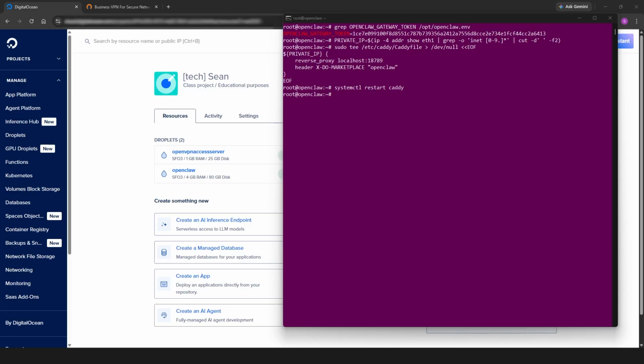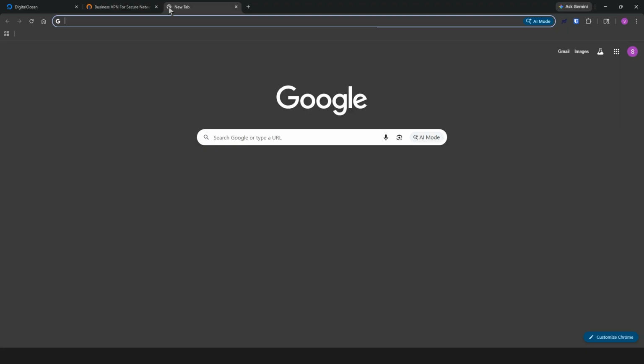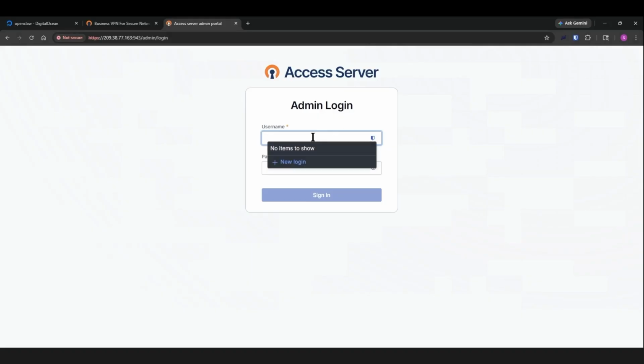If your OpenClaw droplet is running on DigitalOcean, it's best to deploy your access server in DigitalOcean as well. This way, both systems can communicate through the same private network. For this demo, I already have Access Server installed and running. Now let's configure Access Server.